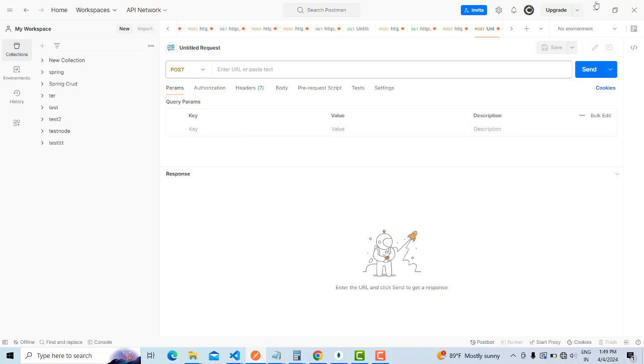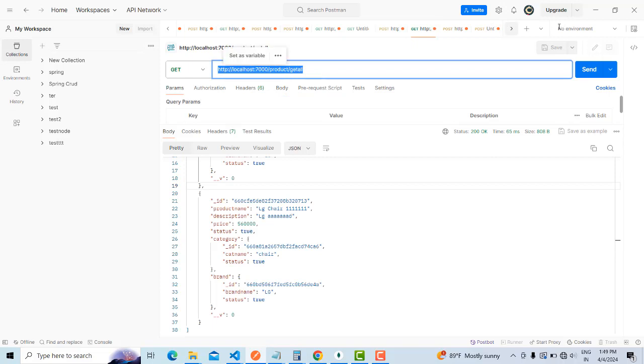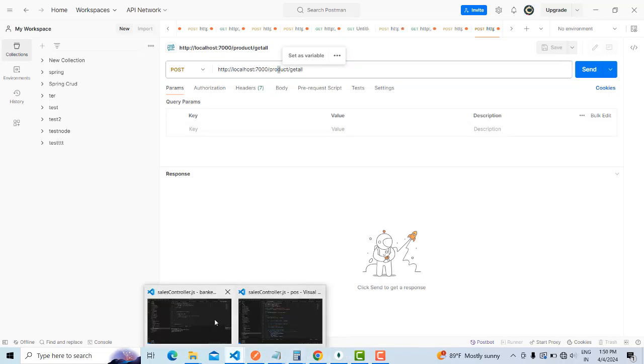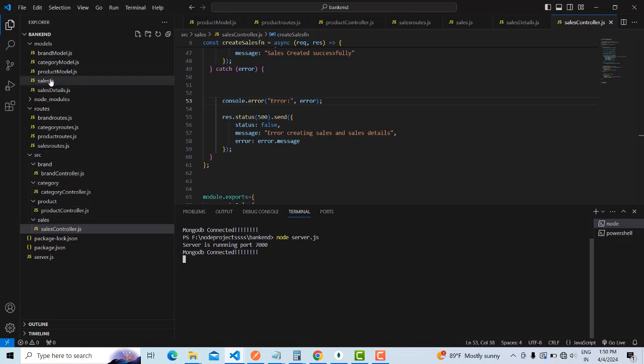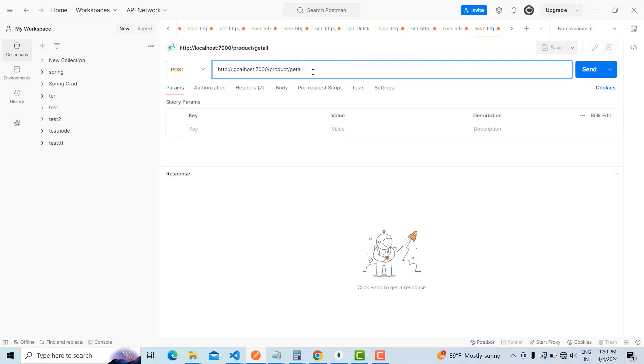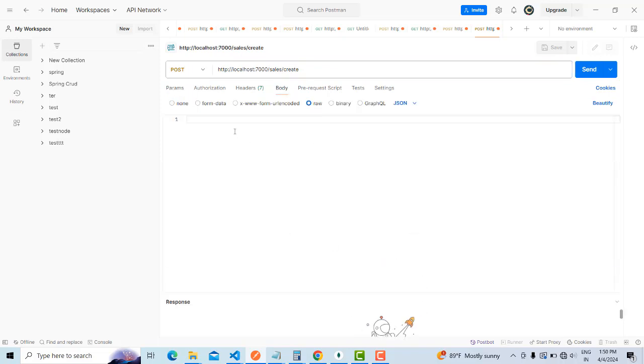So what I did here is, I'm going to keep the post method. Get this same category, products, same code. This one is the port we are running, 7000 port. Here is the API that is coming. The routes: sales create, this API, right? Sales create. So you have the body, raw, open and close brackets.